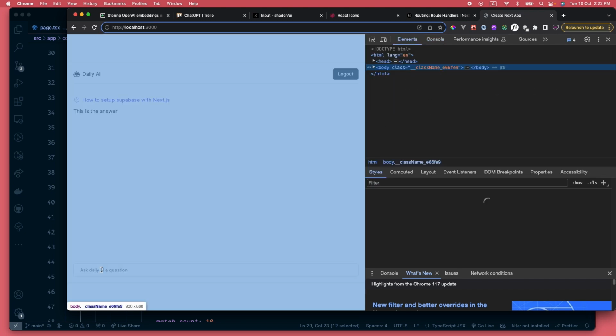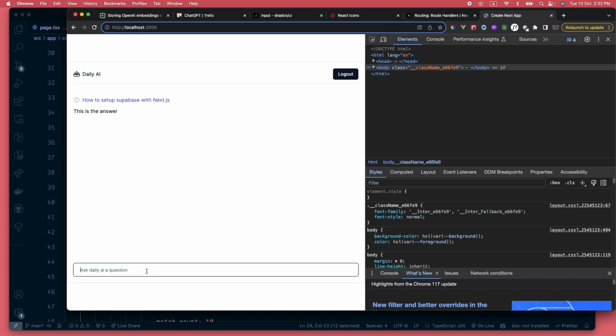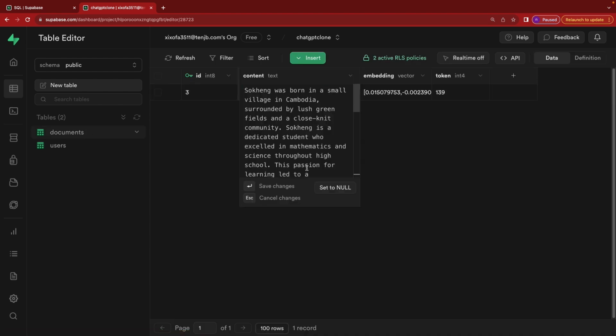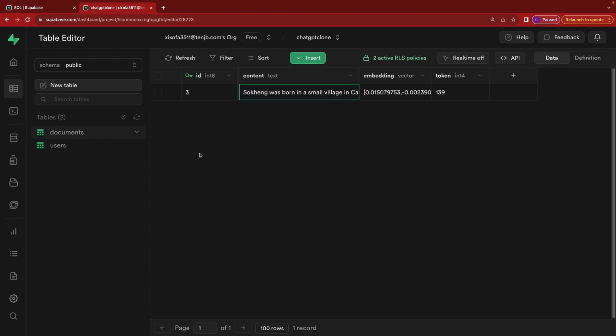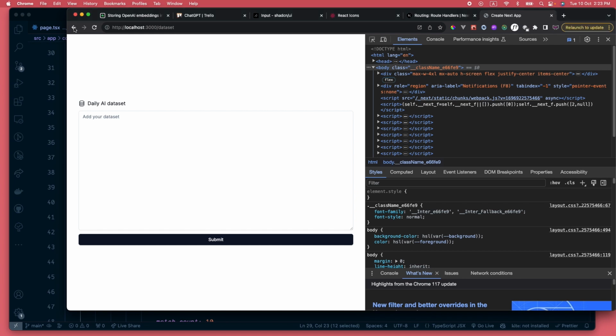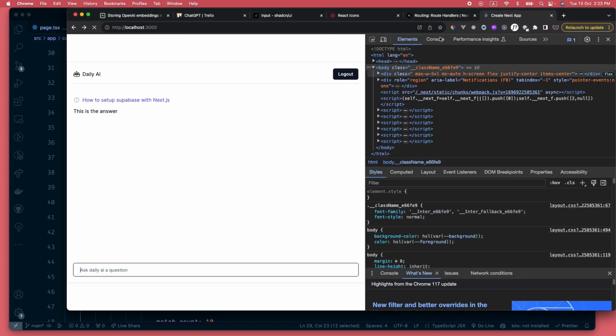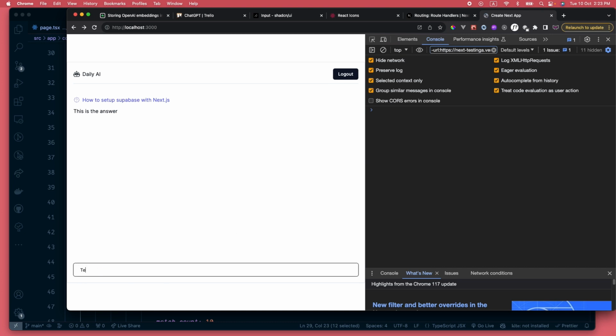So right now in our database, we have only one record, which is about me, and as you can see inside the document, this is the data that I just created. This data is mainly about Sok Heng, which is about me, so I have added it already. So maybe we can come back and ask our form right here about Sok Heng. So let's say, tell me about Sok Heng.